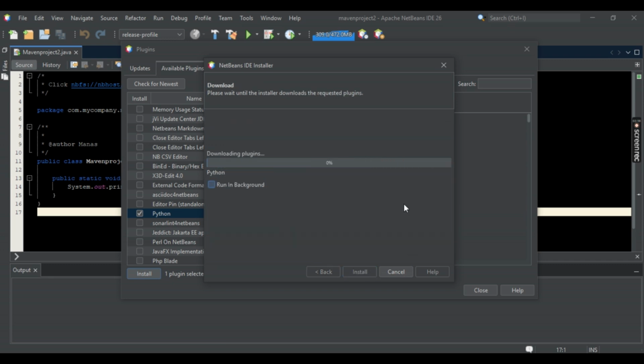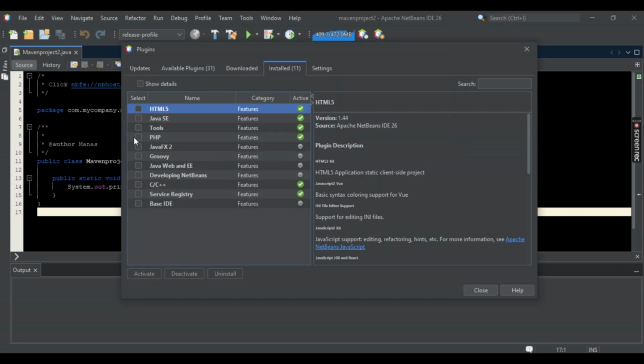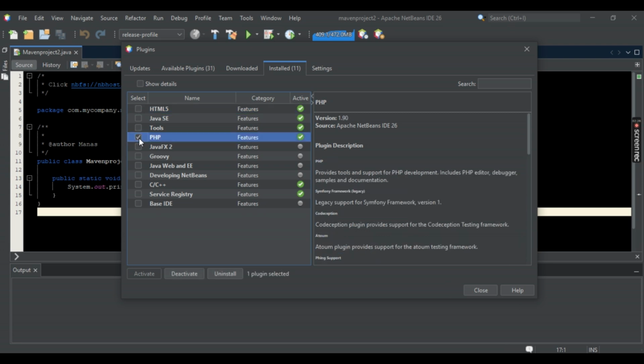And once everything is done, it should be under Install right here and you should be seeing Python. So if you want to activate it, just simply select Python 1 and then select Activate right here.